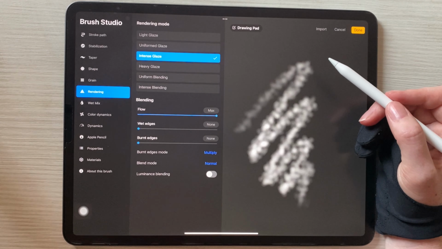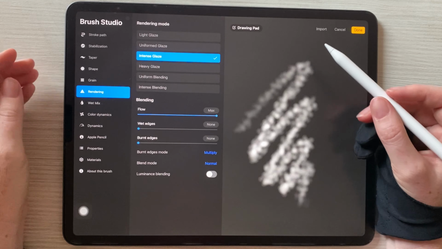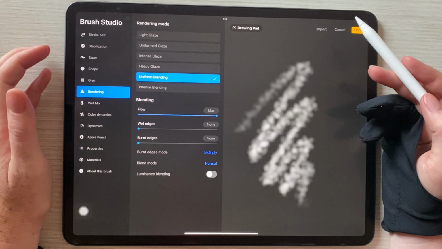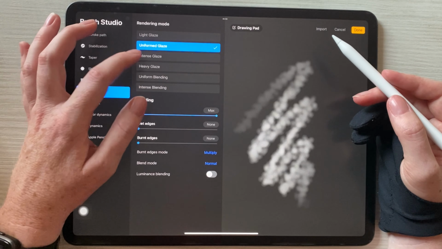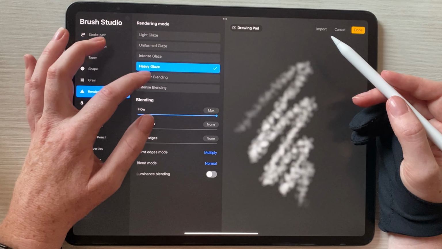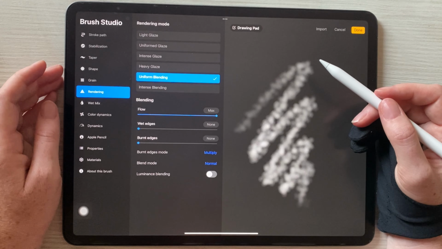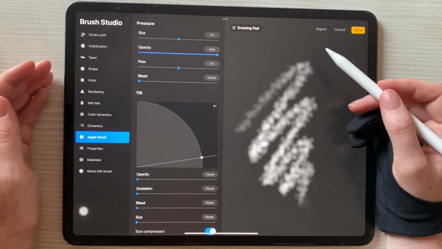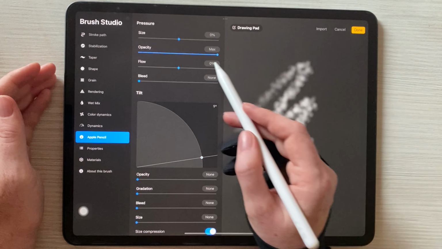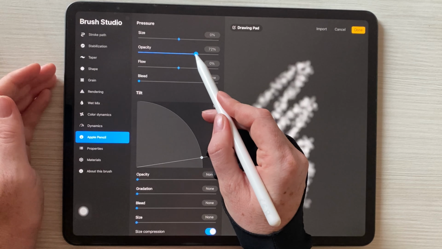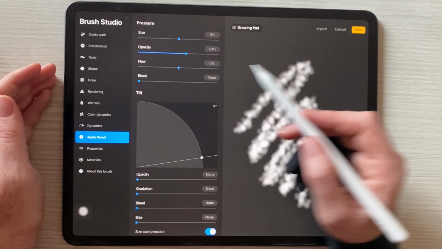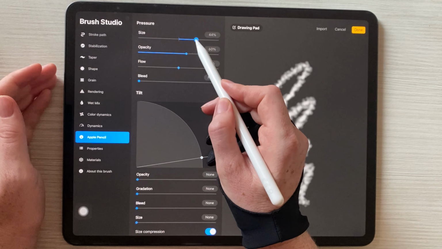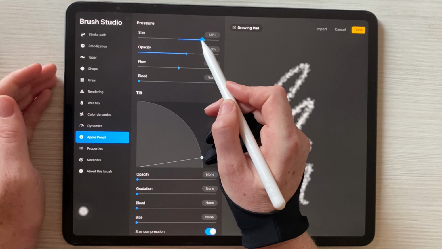The default setting is Intense Glaze for the rendering mode. Play around with the different modes to see which one you prefer. I think I'm going to leave it on Uniform Blending. Go to Apple Pencil. Decrease the opacity a little, about 60%. Increase the size to about 56% more or less.